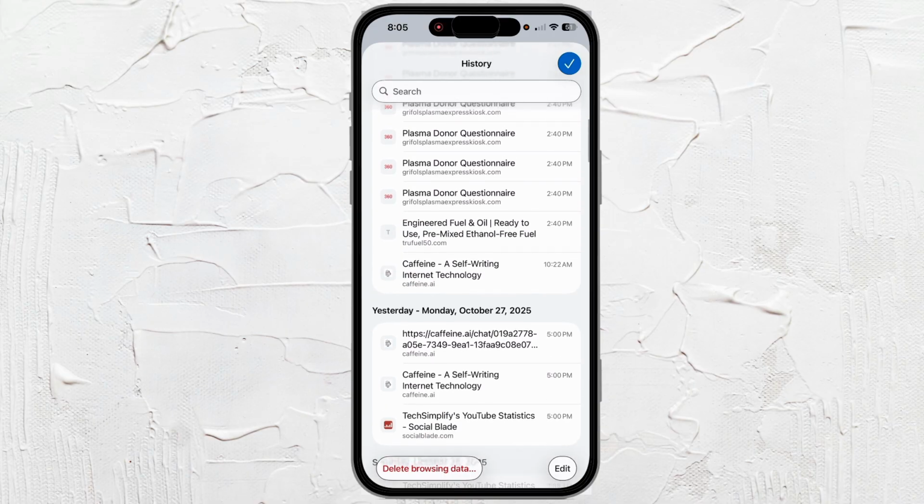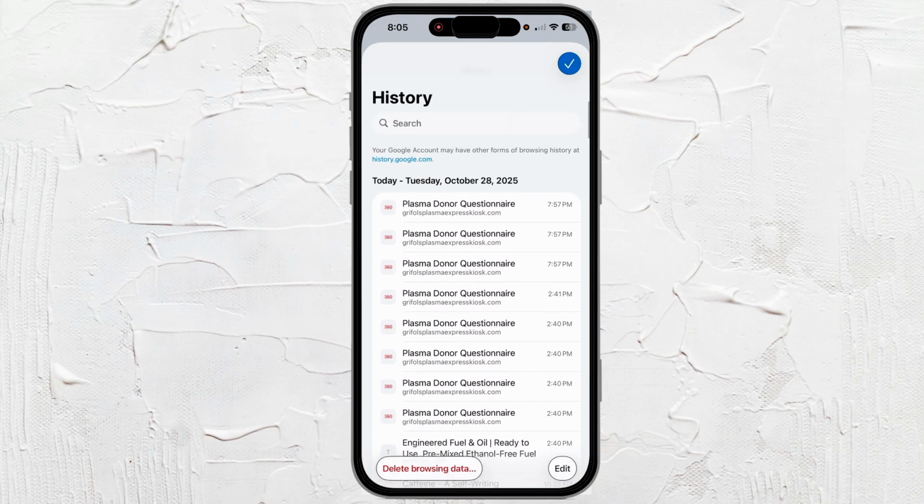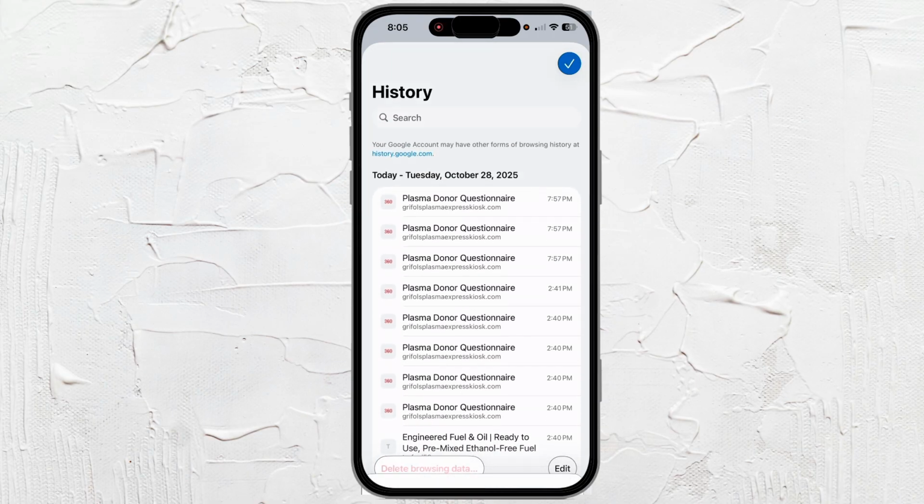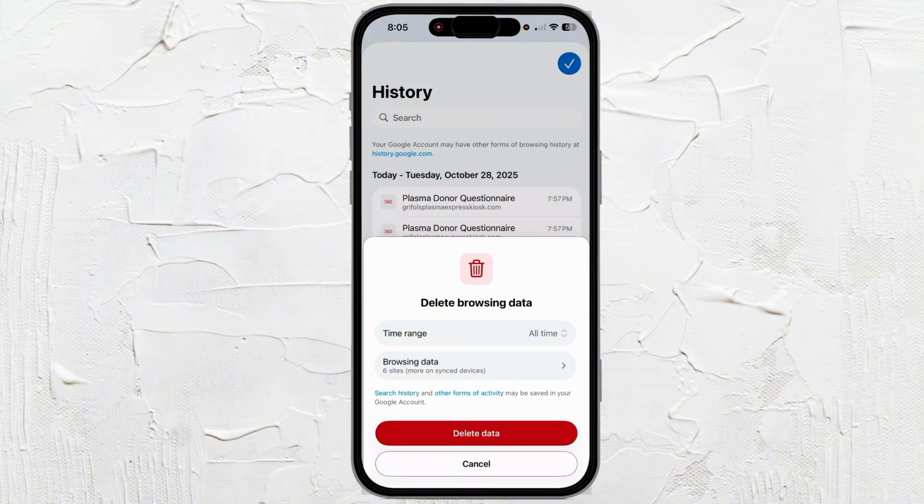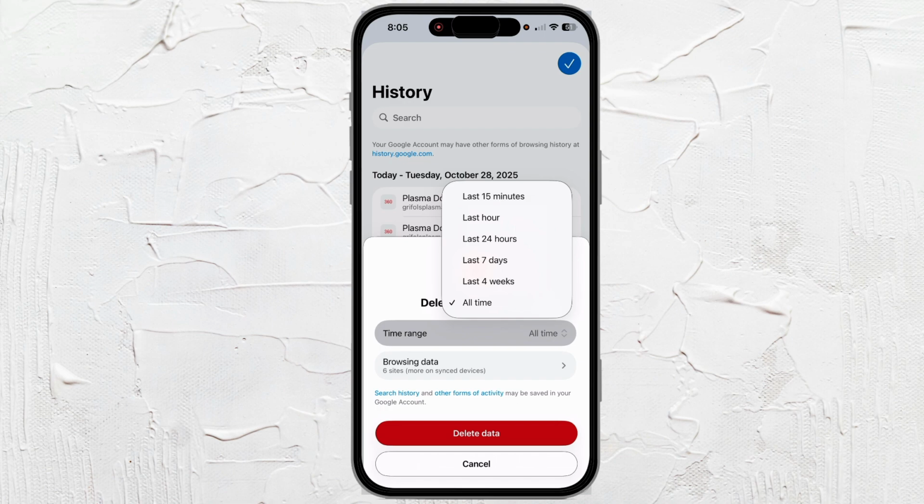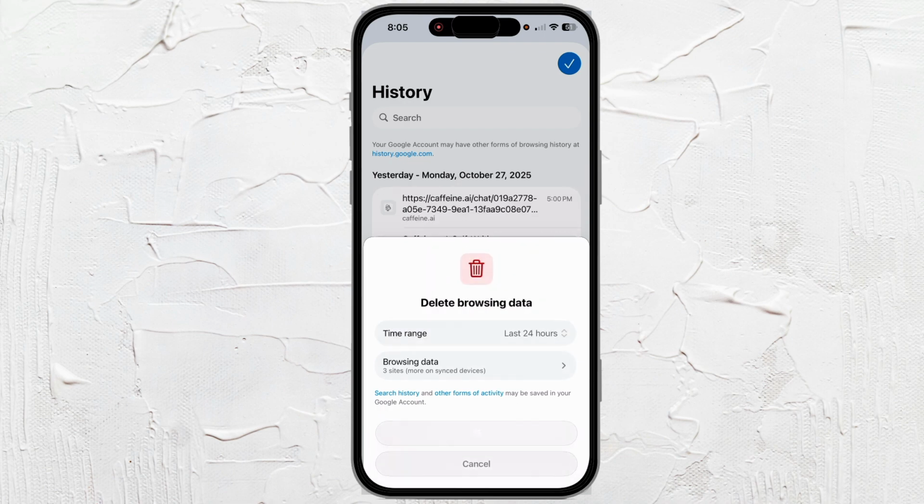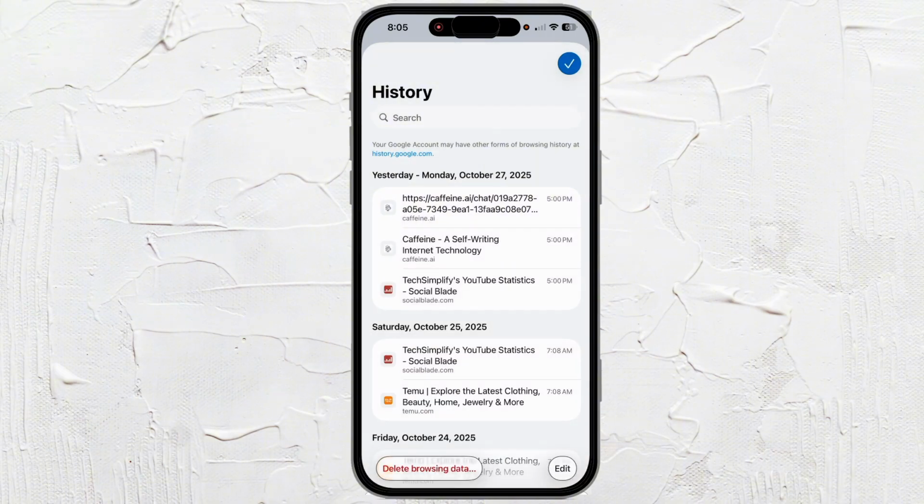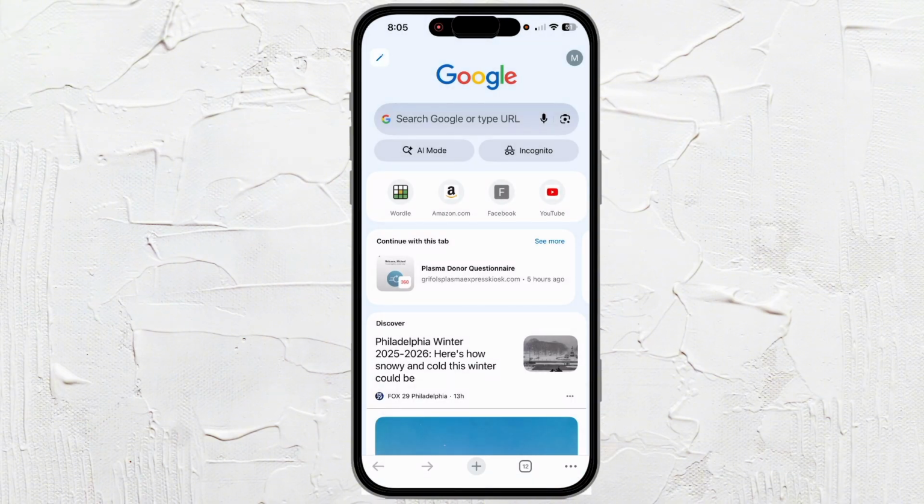What we can do is, as you see at the bottom, it says delete browsing data. From here, it's very specific. You can pick a time range. So I'm just going to hit, let's just say, in the last 24 hours, and you can go ahead and delete that data. And now it's being deleted. You can go through and do that, or just delete all of it.